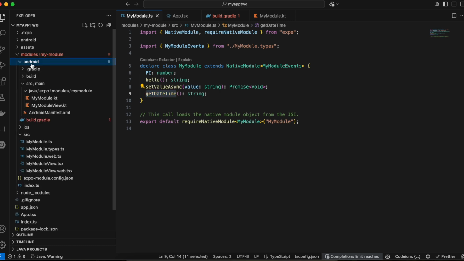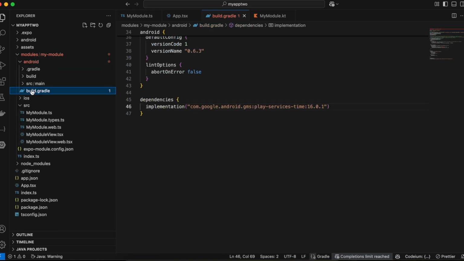Next you will have to go to the Android folder. We'll have to go to the build.gradle file, and you will have to scroll to the bottom of the file. Here you will have to add the dependencies block, and here you will have to add implementation com.google.android.gms:play-services-time:16.0.1. Make sure you use at least 16.0.1 or a higher version of this play services time API. So this is just a dependency which we have to add.